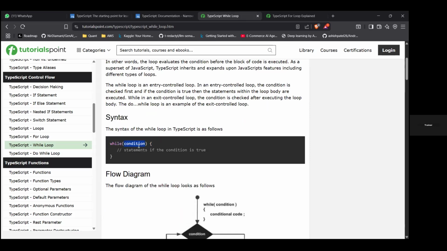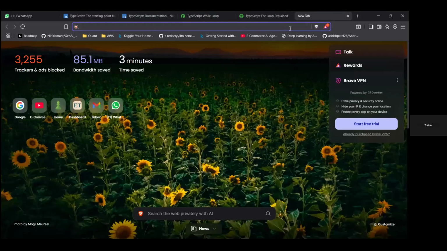Inside while we write a condition, and inside the curly braces we write the statements that we want to run inside that condition. So what happens? Whatever we write inside this loop, let me open a coding terminal.